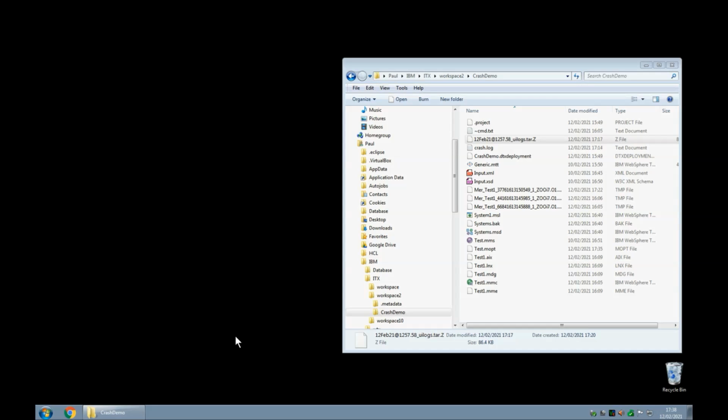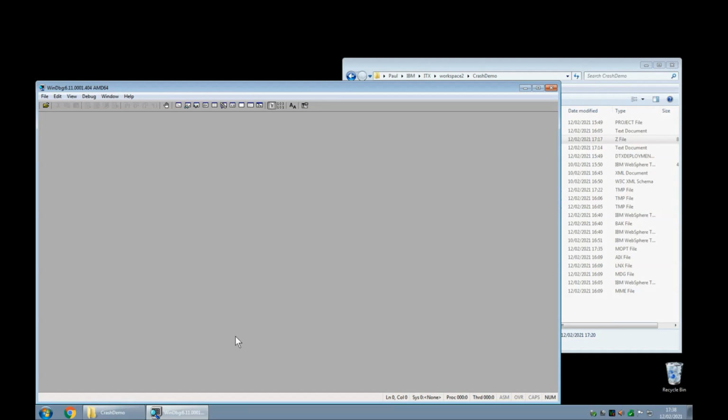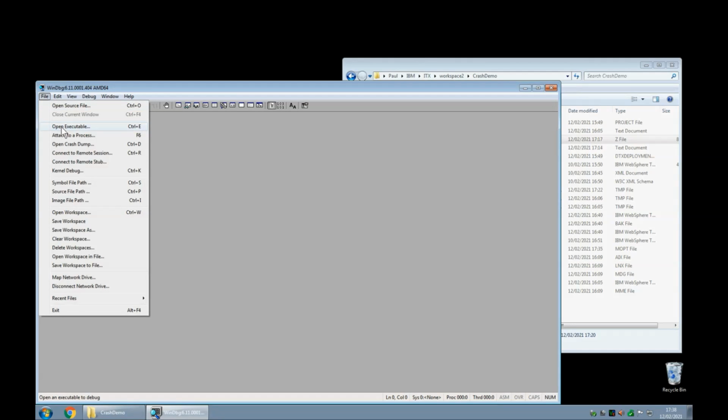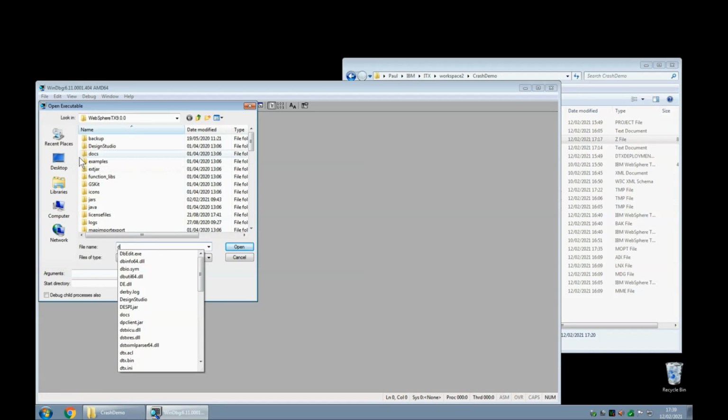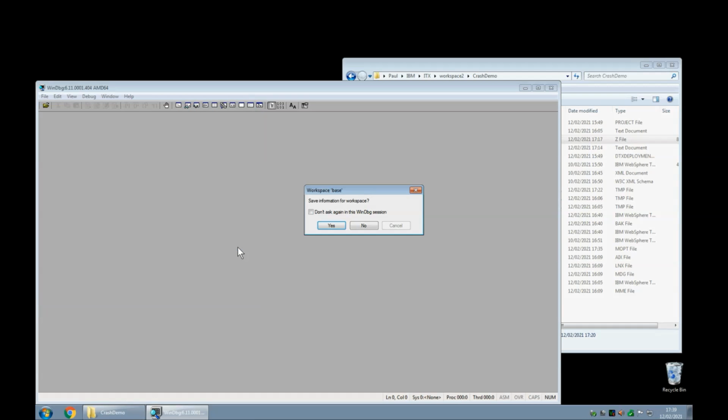Okay, so the first thing we're going to do is run the WinDbg, which is part of the Microsoft debugging tools for Windows, freely available from Microsoft. From the file menu, I'm going to choose Open Executable, and from the executable list, I'm going to choose the command server executable dtx_cmd_sv64.exe from the product installation directory.